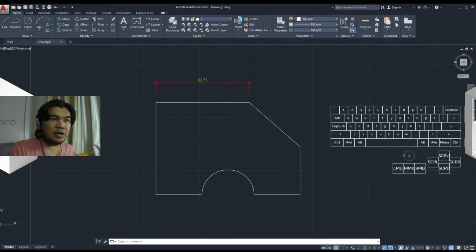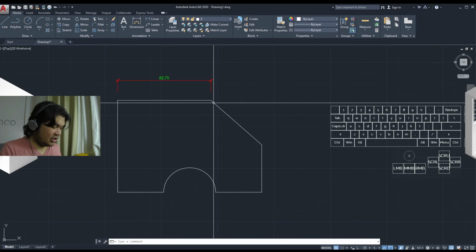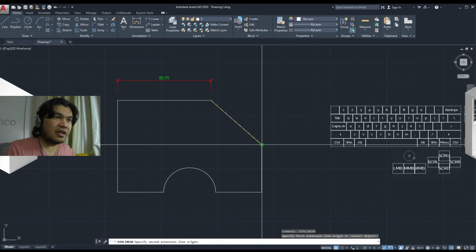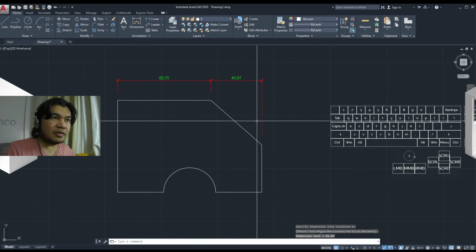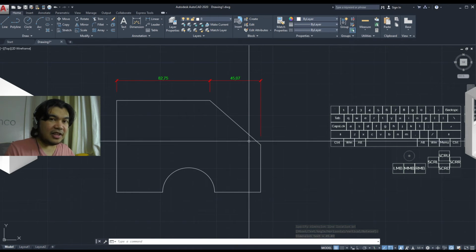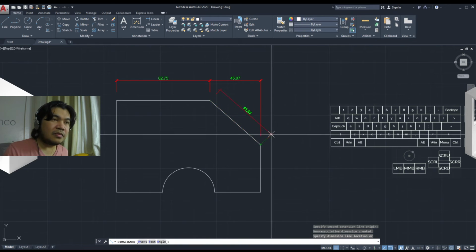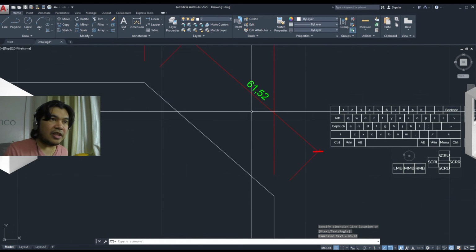Now, what if we have a slanted line like this? We can measure it the same way, like that, or we can measure it aligned to it, and that is called an aligned dimension. Align starts with AL, so the quick command is DAL, dimension align. And when we try it out, it looks like that.